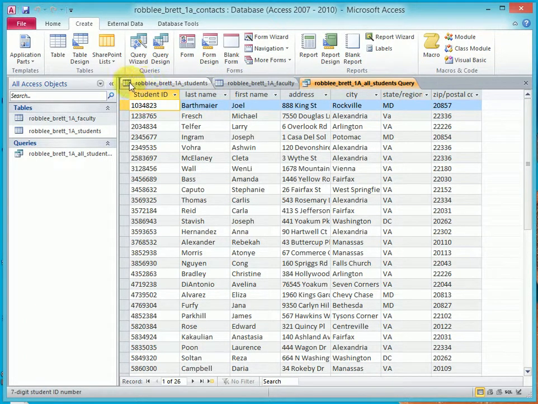And notice this is a table icon, and this is a query icon, and that's how you know this is not a real table. It's a table that's built off of another table. Okay? And that's how you create a simple query.